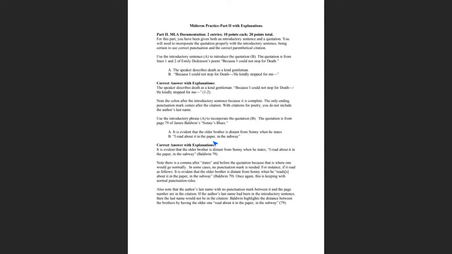This part, there's two entries. This is 20 points total. This is the part that in the past students have struggled with because it is so very detail oriented. So you do want to make sure that you spend a good deal of time looking at that part.